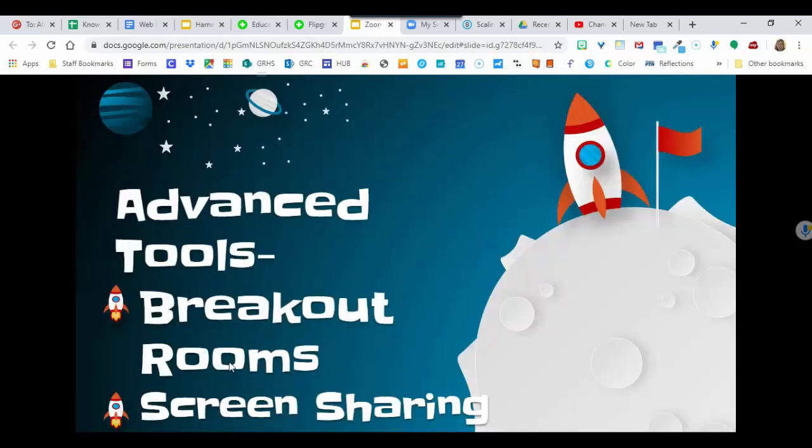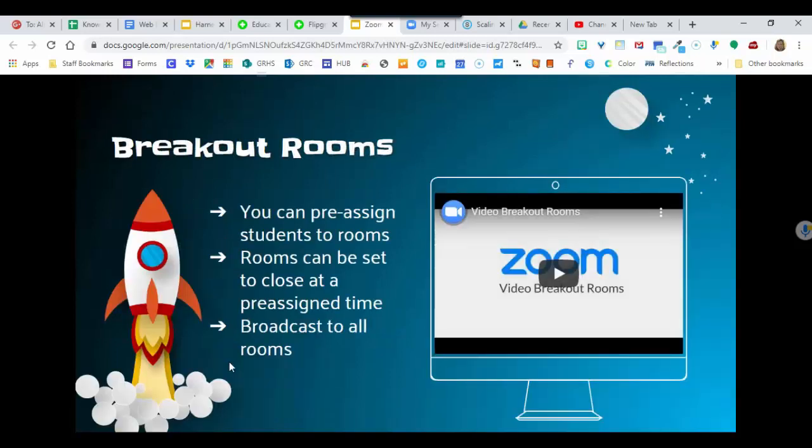We are going to look a little more in depth into some of those advanced features such as breakout rooms and screen sharing briefly. So breakout rooms, you can pre-assign students to the rooms. The rooms can be set to close at a specific assigned time. So you can say, I'm going to put you into rooms for 10 minutes, discuss this topic, and then we're going to come back together, and then you can broadcast to all of the rooms and say, 1 minute left, or ending, or don't forget this, and it'll broadcast to everyone.